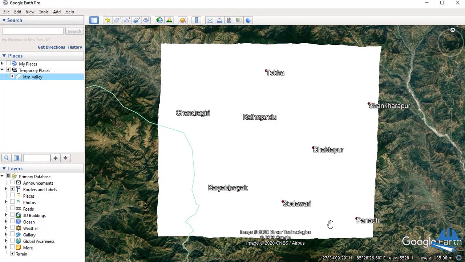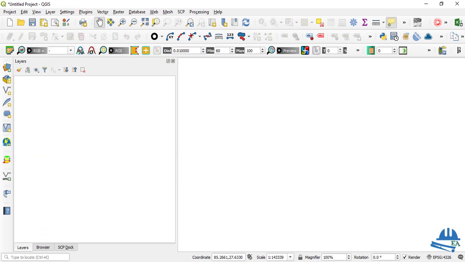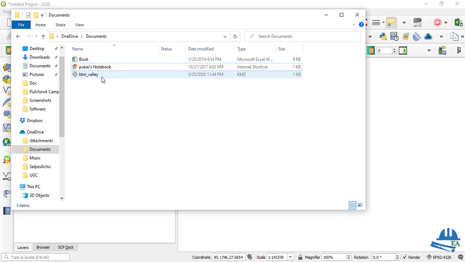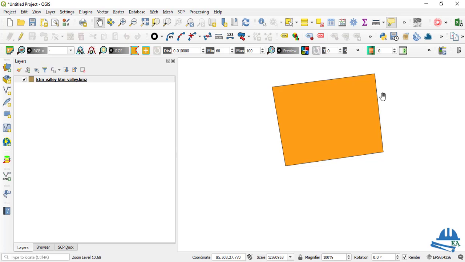Save. After that, we will open QGIS. In QGIS, we will load our saved KMZ file. I will drag it into the map canvas. Here, you see the KMZ file that I have loaded in my QGIS.